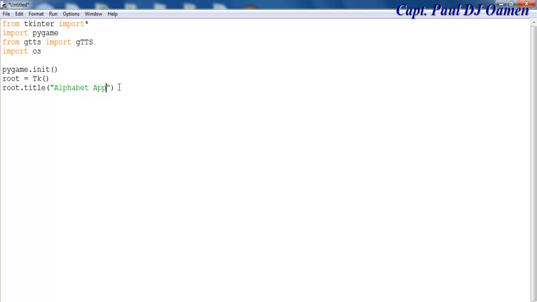Okay, I will also need to define the dimension. So let's say the geometry here is going to be 1352 by 652, right? Plus 0 plus 0. The plus 0 plus 0 means I would like the string to actually start from up here somewhere. Okay, that is taken care of.